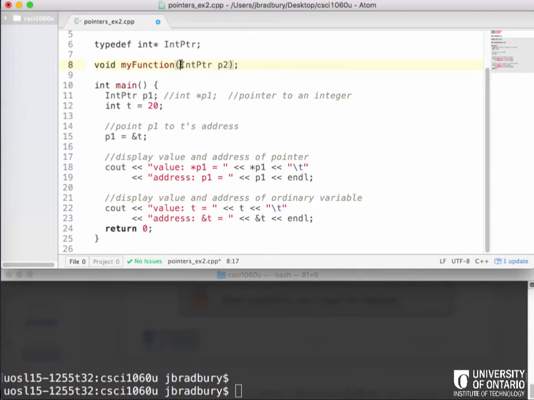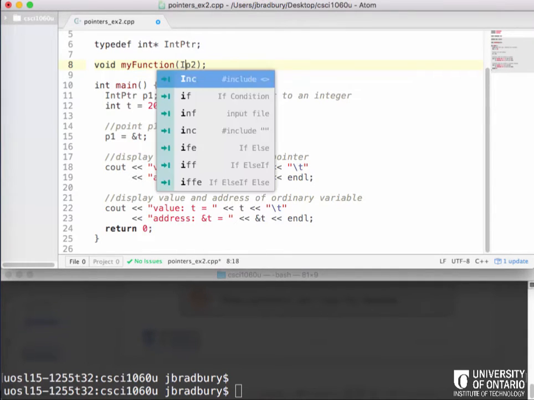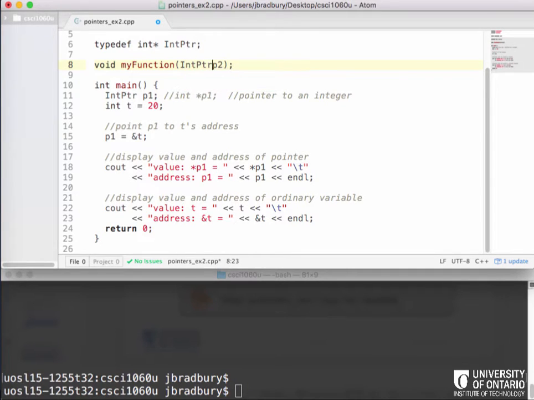Now, if I didn't have an int pointer, this is just the same as doing int star p2, right? Because remember what I mentioned about the typedef is really just sort of like a find and replace. So this is really just the same as doing this or doing this. So one of the benefits of using that typedef allows us to pass this as a call by value without having to worry about the star operator.